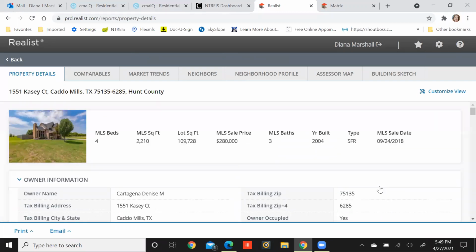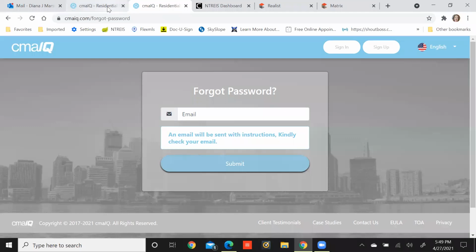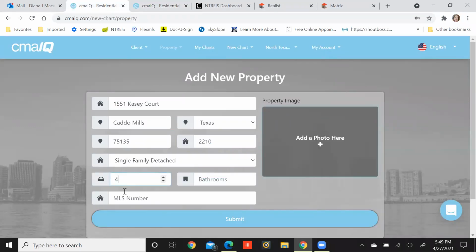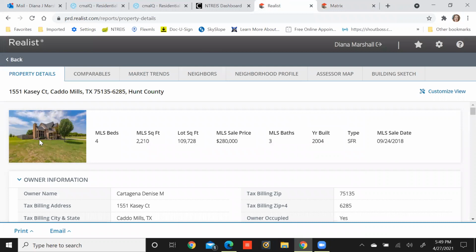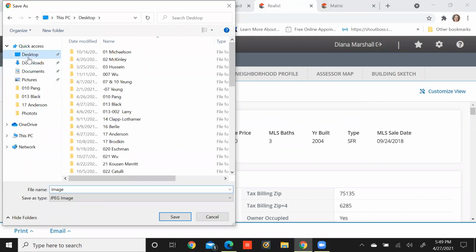Okay, and the cool thing is we have a little picture there we can save as well. So this is going to be 4 bedrooms, 3 baths. And if it was like 2.5 baths, we still count it as 3 baths. Okay. So let's go back over to the cmaIQ tab, the second one. So 4 bedrooms, 3 baths. And then let's go grab that picture just so we have a picture for our report. Yeah, right click on it and click save image as. Now you can just save it in your downloads or something.